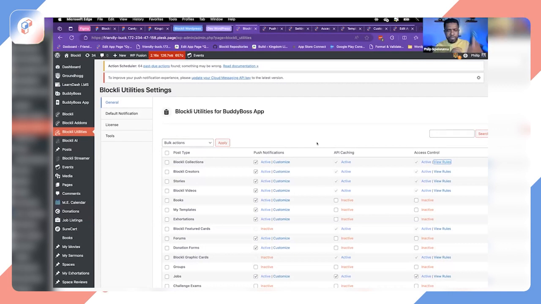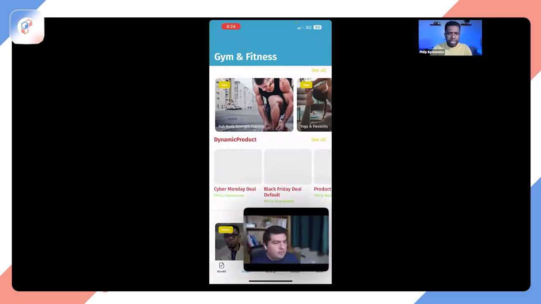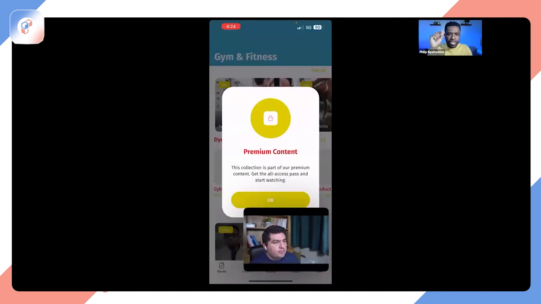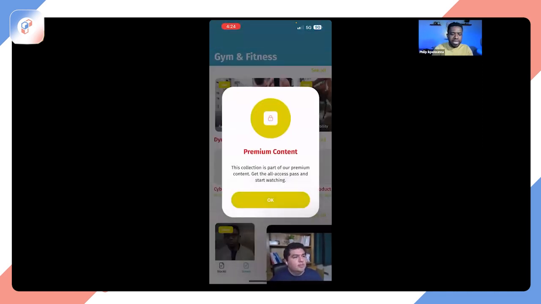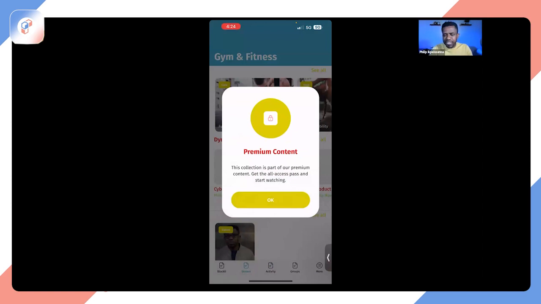I'm trying to join in on my phone so that I can share my screen from my phone. This is simple streamer collection. I've already set a rule on this full body strength collection that when a user taps on it, you can see here, because this person doesn't have access to this video, it just tells them that the content they're trying to view is protected.